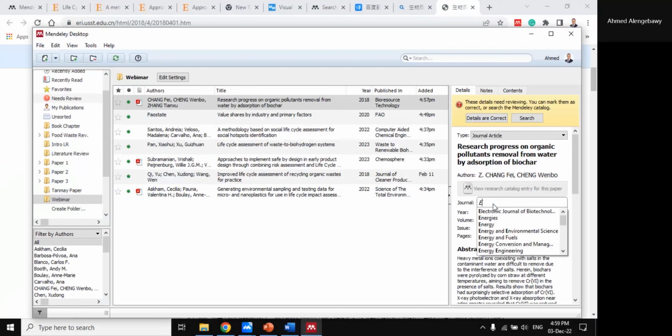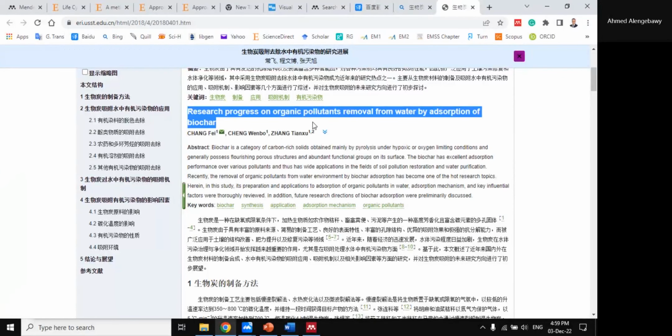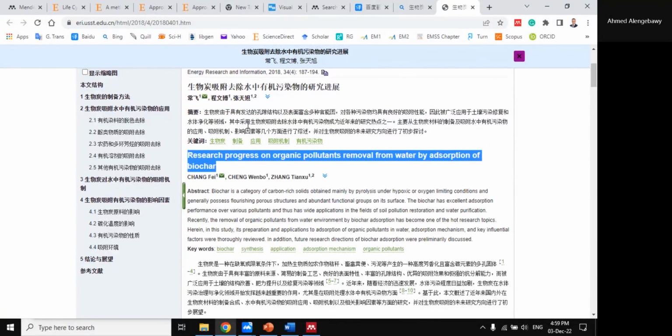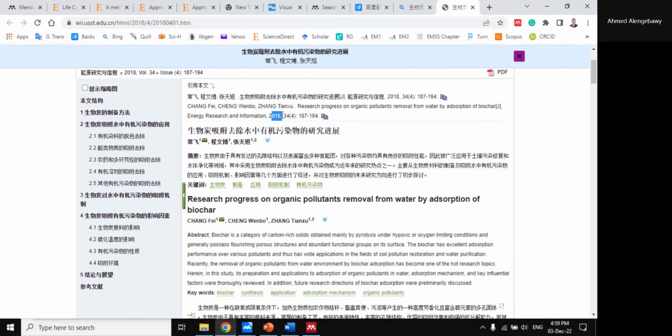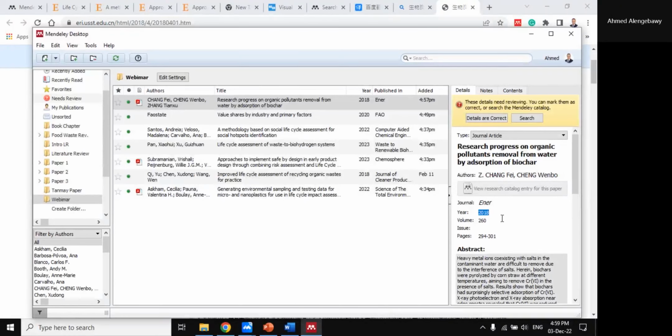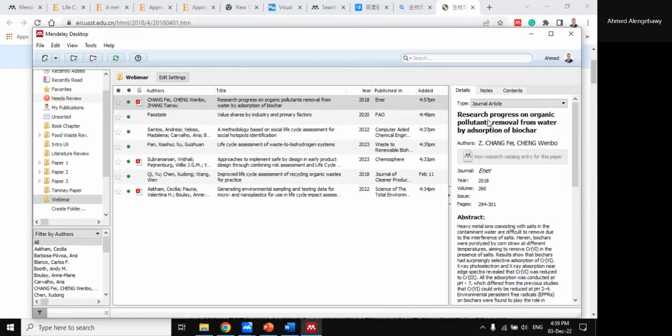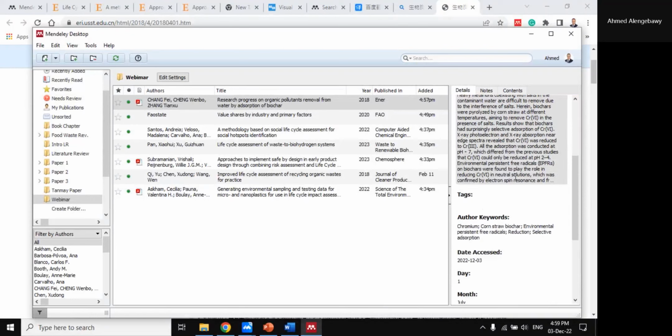energy, like that. For example, you can write the journal name and the year and other information like here the year, volume, issue, pages like that. If you update all things here, you can just click details are correct.